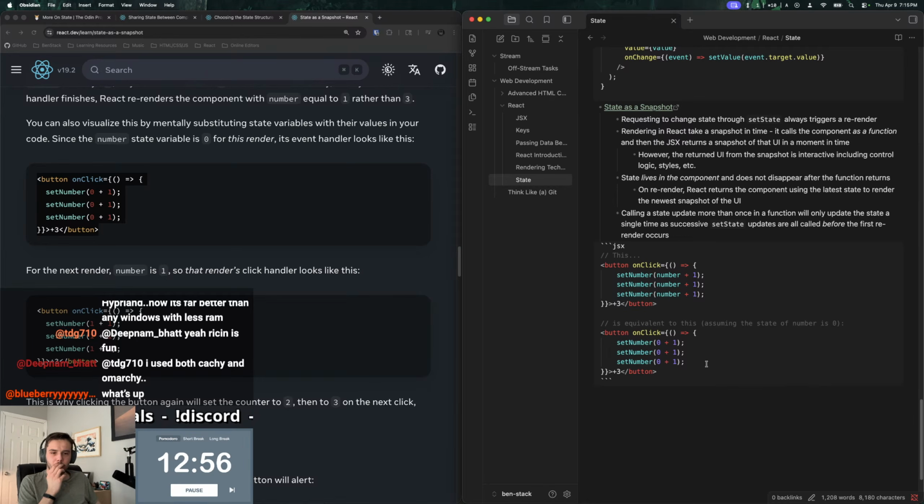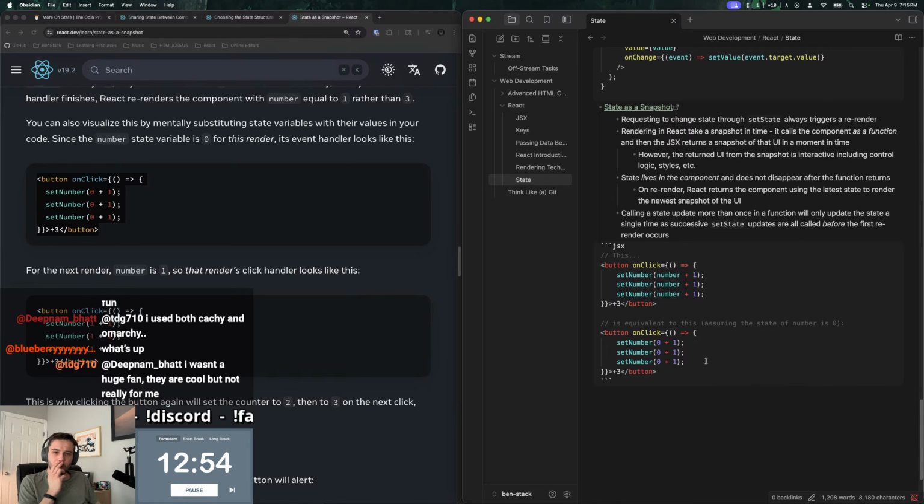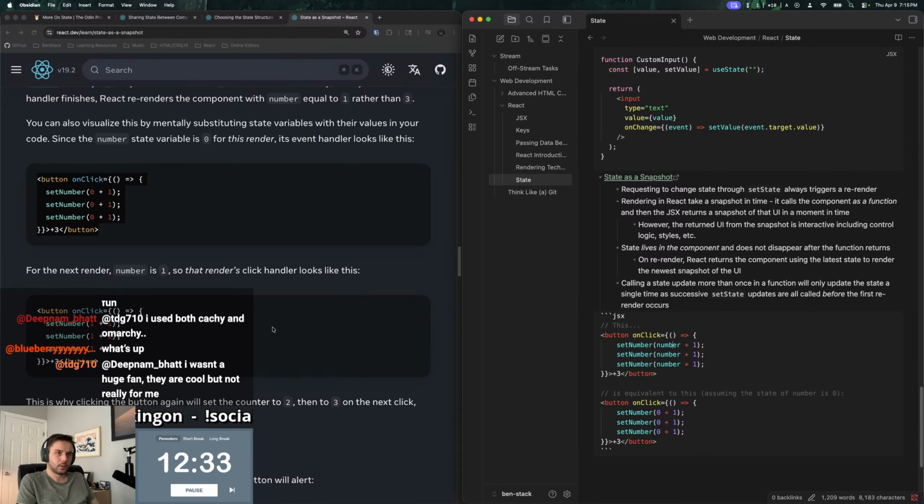Yo, what up, blueberries? Oh, Marquee, CachyOS, etc. Ricing is fun. Ricing's like when you configure Linux, right? It's like a customization sort of thing.